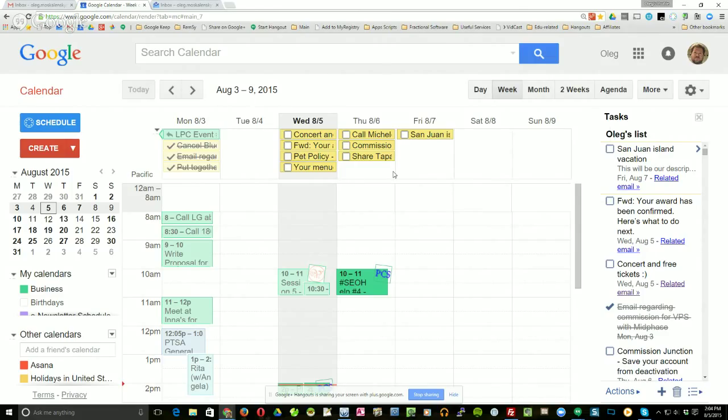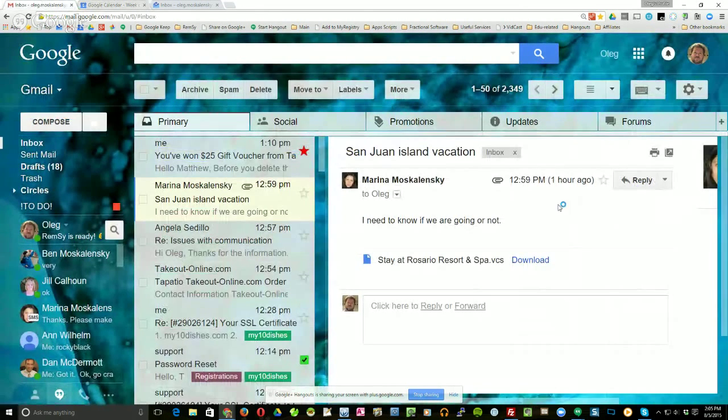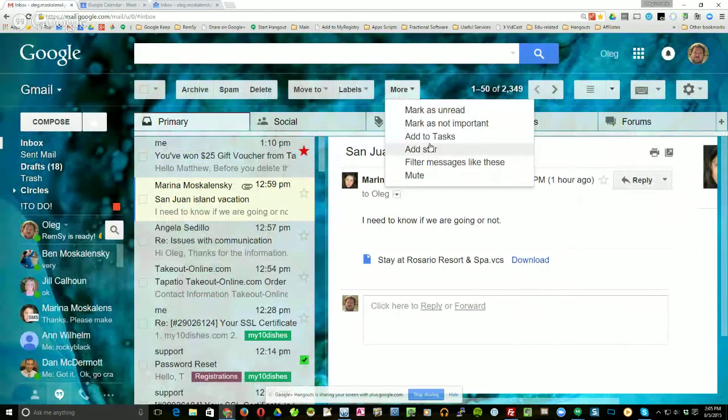But the beauty is you're still creating a reminder. It will come up, it will notify you. And so all of that works just like any reminder would. And it's really convenient, very slick. All you do, again, is just simply pick the email you want, click on more, click on add to tasks.